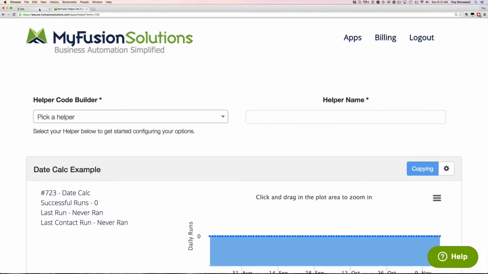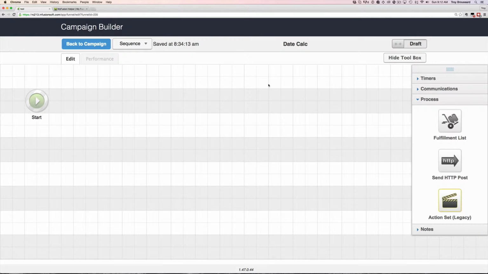And then we're going to come into Infusionsoft, and if we had a date calc sequence here, we would scroll down in the process and grab an HTTP post. Come in here, again, rename it so that it's useful.